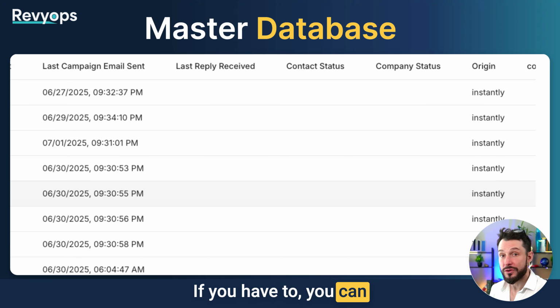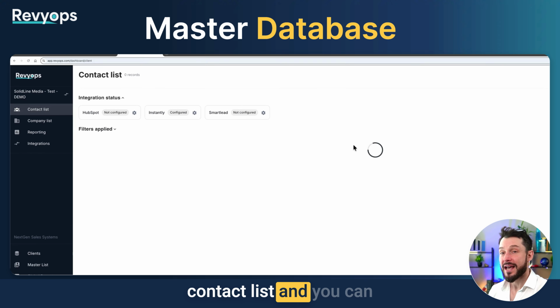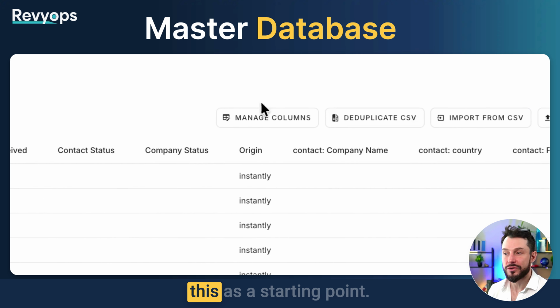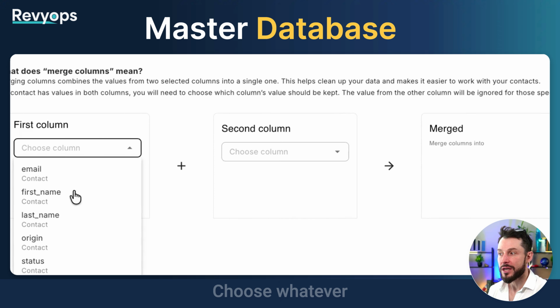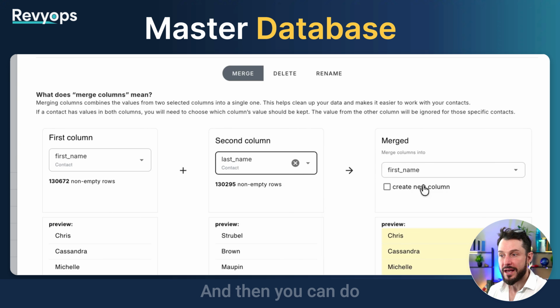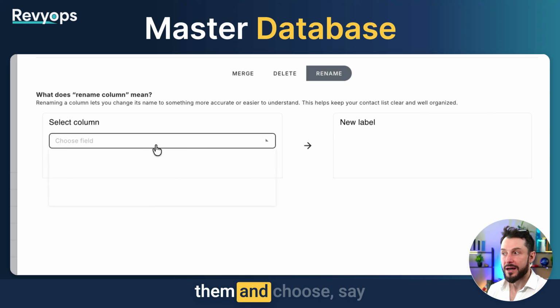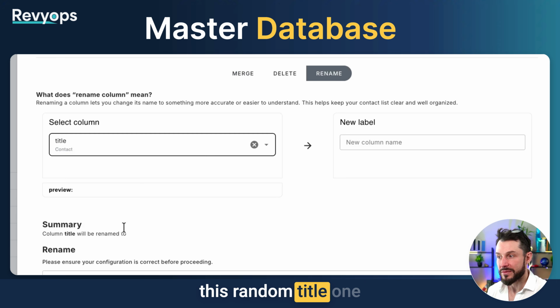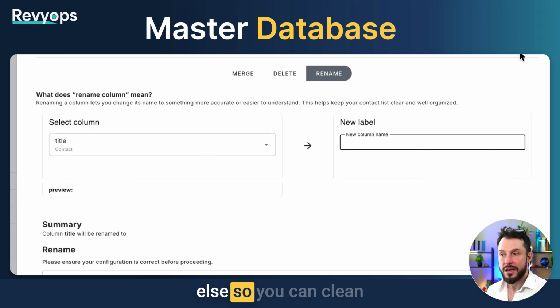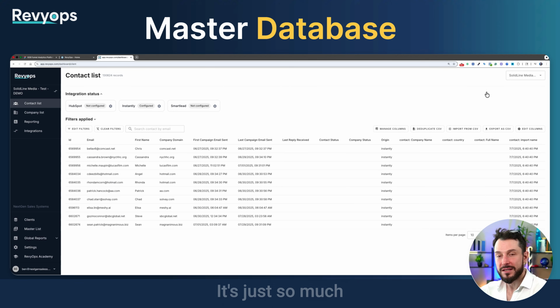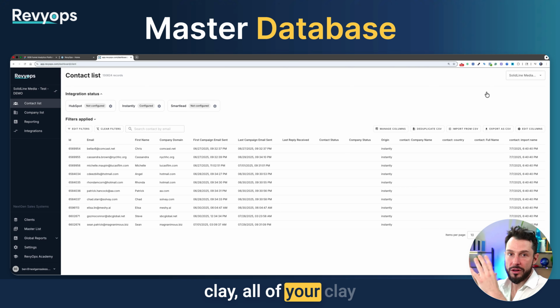If you have to, remember, you can go into your contact list and clean up your schema in case you didn't do this as a starting point. Come under manage columns, choose whatever columns you want to merge together, or you can rename them. Say, for example, I'll choose this random title one, and you could rename this to something else. So you can clean up your schema across databases. It's just so much easier if you do that on the front end, making sure that in Clay, all of your Clay tables are the same.